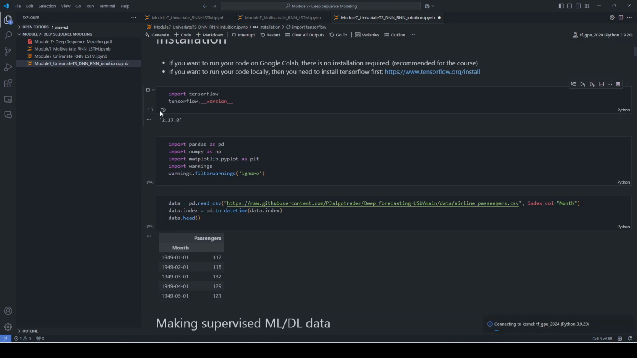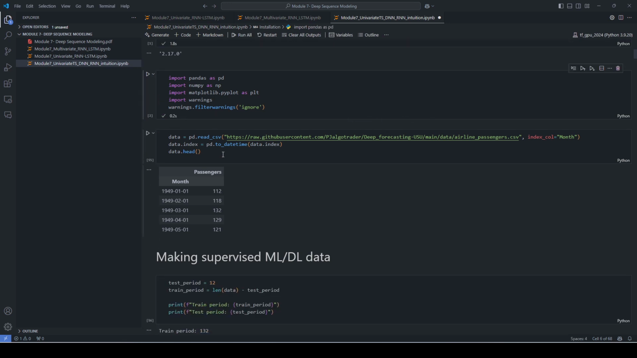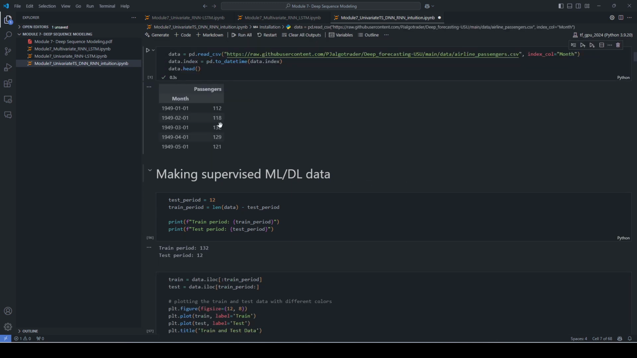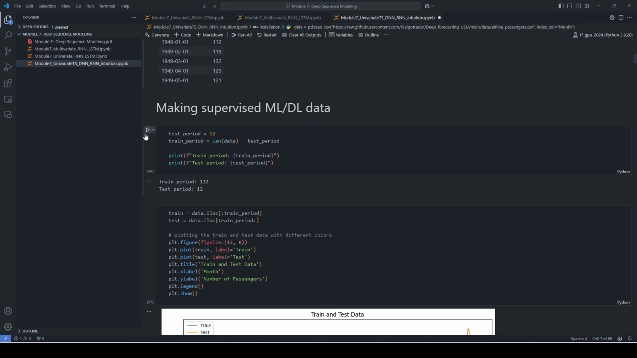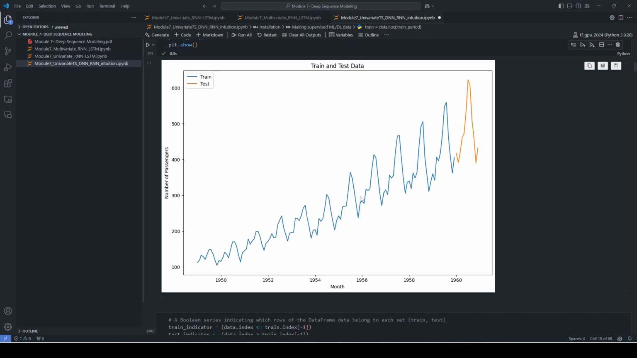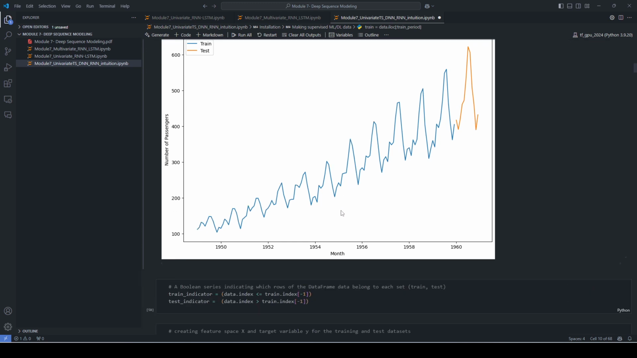And let's check the version of TensorFlow. It should be 2.17. Yeah, there you go. All right, so we're going to import the packages. The data set that we're going to work with is our airline passenger data. We have seen these things before, so I'm going to go over it quickly. The test period is 12, and the rest is going to be the train set. So basically, this is what we're going to have, right? 132 observations in the train set and 12 observations in the test set.